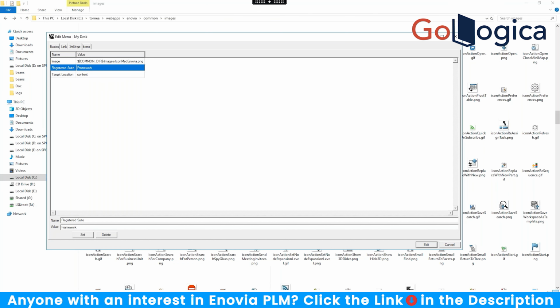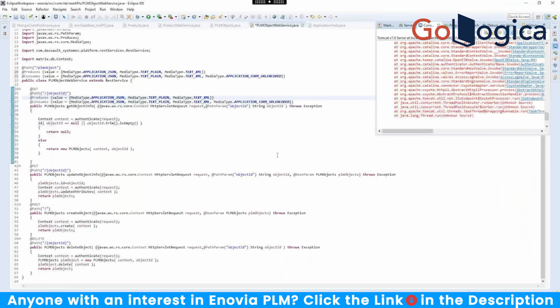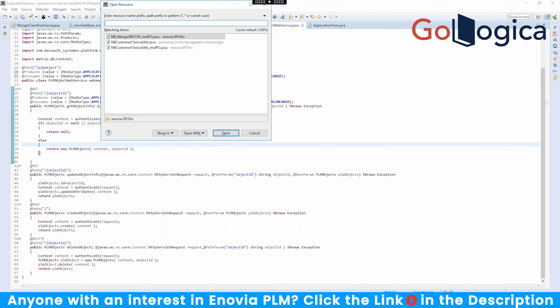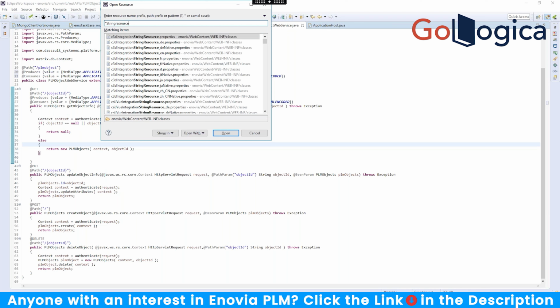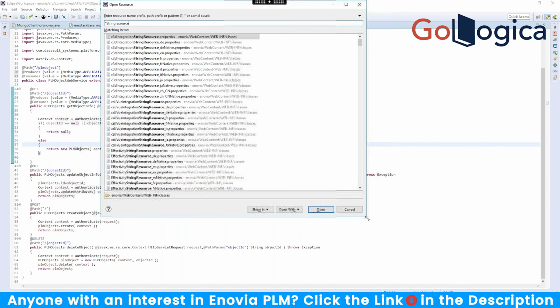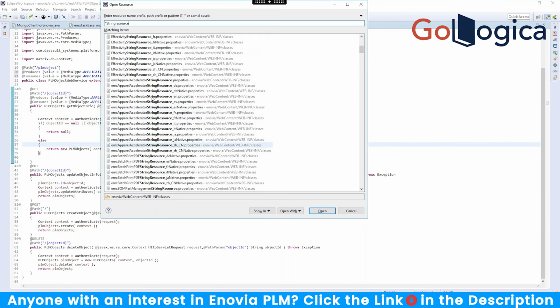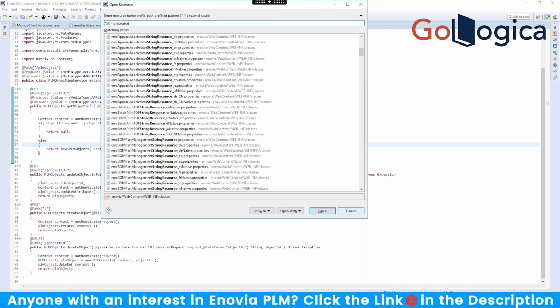I think you forgot that. Let me show the string resource properties file. So you see here different property files. For the effectivity central there is a different property file, right? And again, for the next one there are different property files. Similarly, you have this.